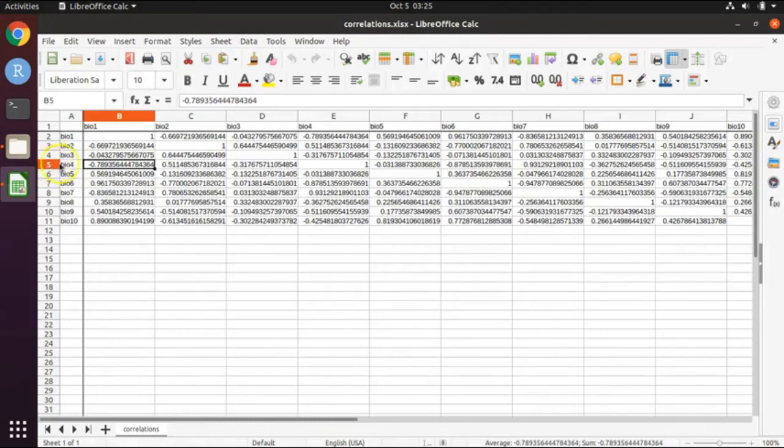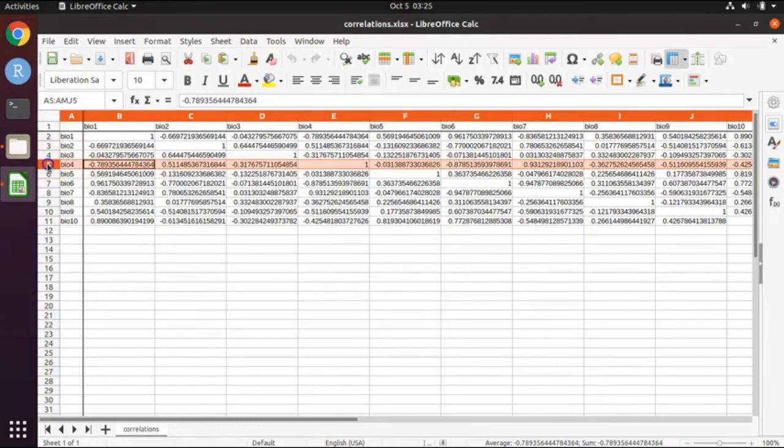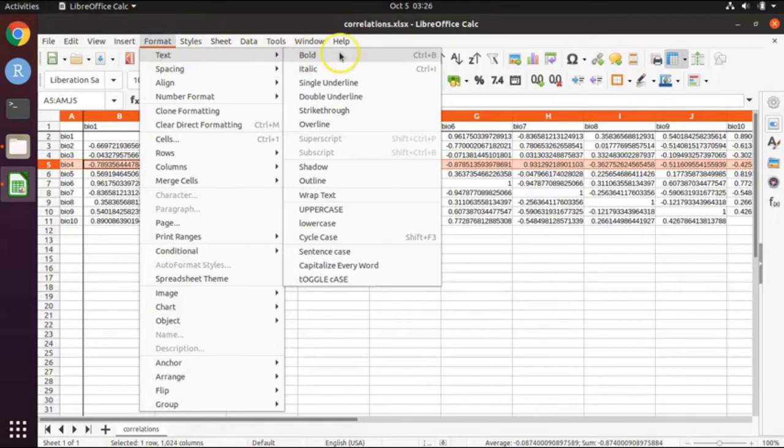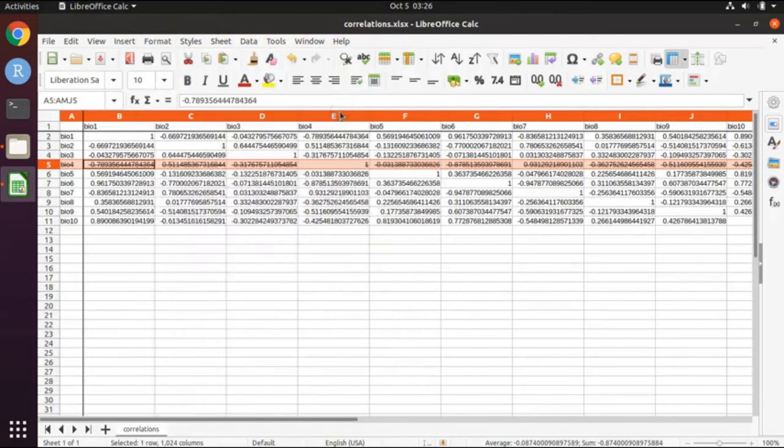Click on the row 5, which corresponds to Bio 4. With the entire row highlighted, select Format. From the drop-down menu, select Text. From the drop-down menu, select Strike Through. This reminds us that we have removed Bio 4 from our data set. Now we need to do the same thing to Bio 4 in columns.